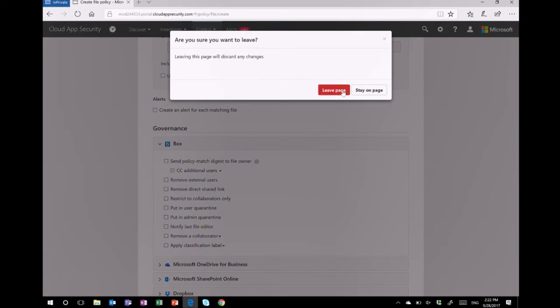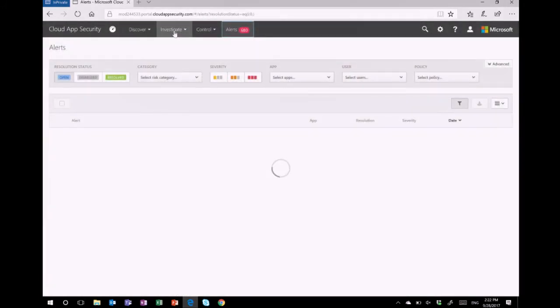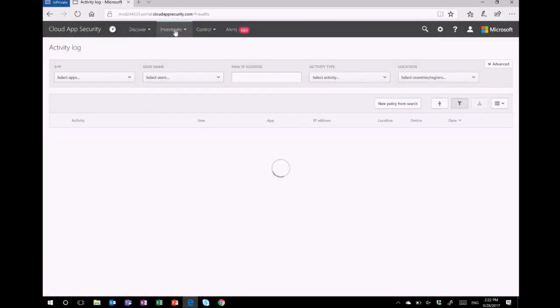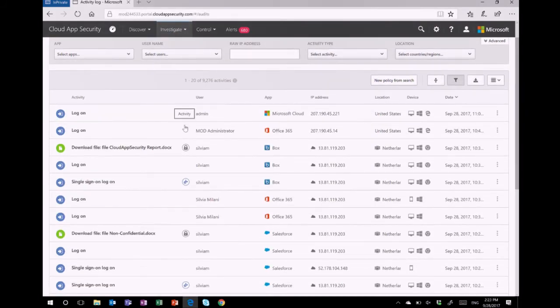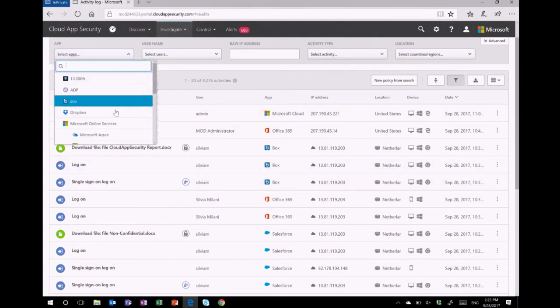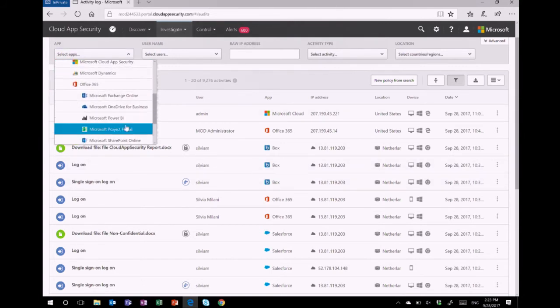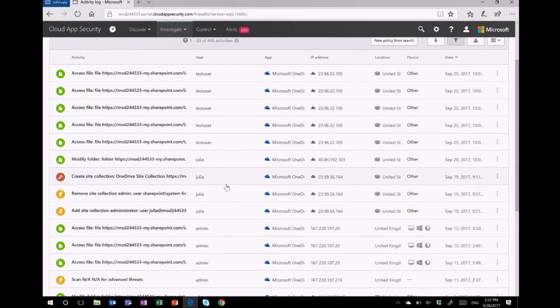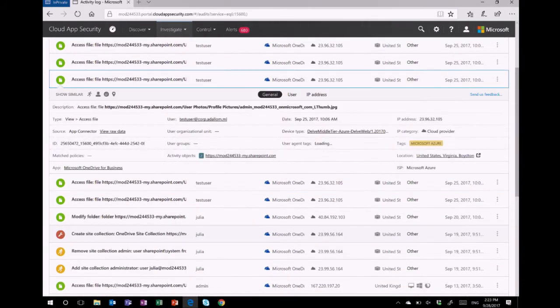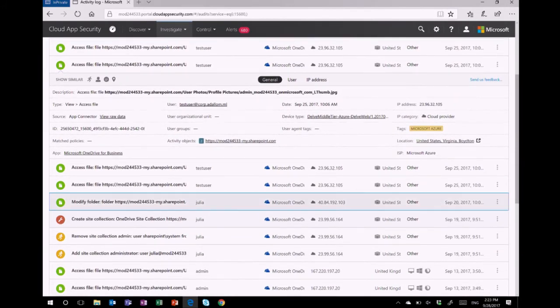And then the last thing I want to show you is the user activities. So if I go to Investigate and choose the activity log, I'll see a list of all the user activities on these apps that I connected to. Let's drill down to OneDrive for Business for a sec. So you can see a lot of access file operations, which makes sense. That's what people usually do on OneDrive.